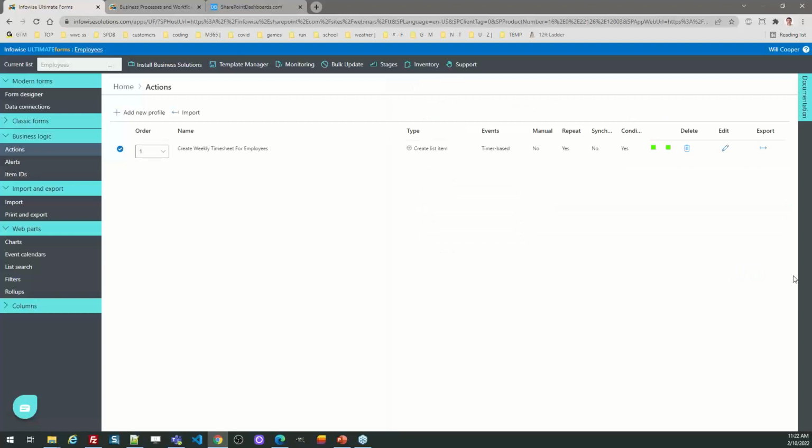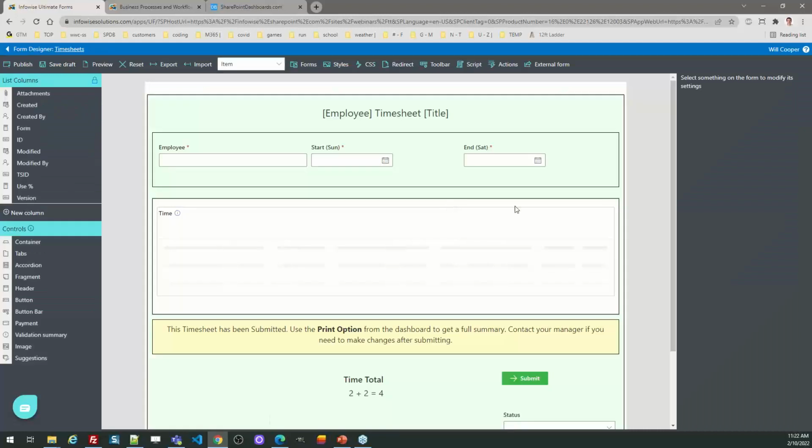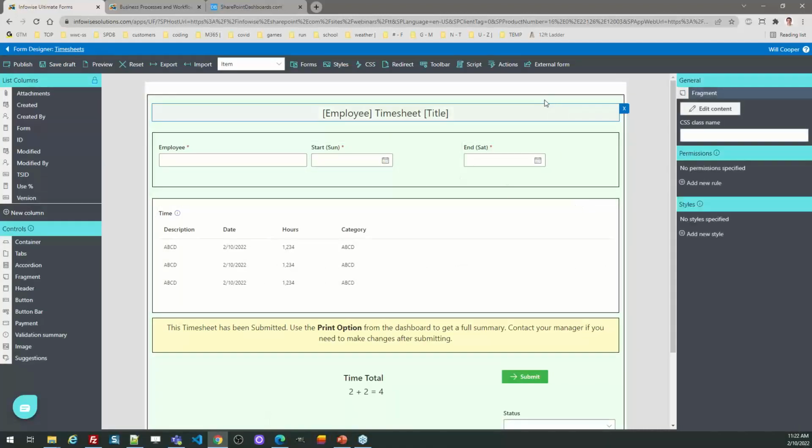So when they come in to work first thing on Monday morning, their timesheet's already there. They don't create their timesheet. It already exists. They just go in there and add their time entries. Okay, let's go back to the timesheets. So I'll talk more about the Form Designer tool. This is really fun and easy to work with.